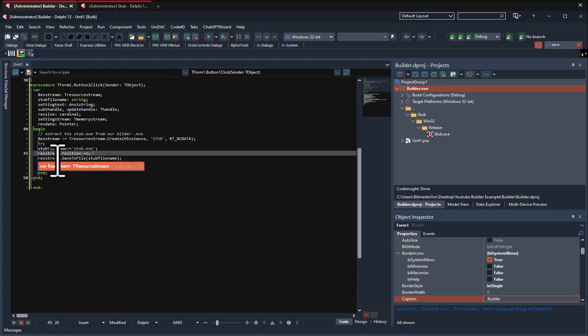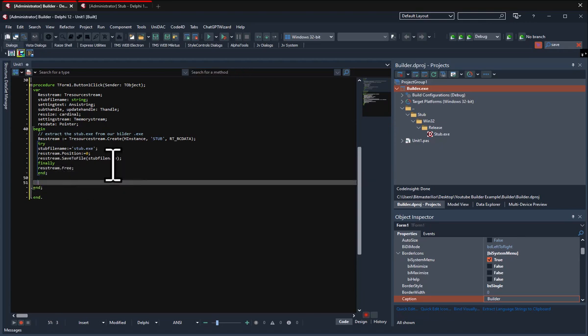So now we've set the name of the file we're going to save. We set the stream position to 0, and we save it to the file. That's it, and then we free the stream. We're done. We're literally finished with that point. So that's the first step in building a builder.